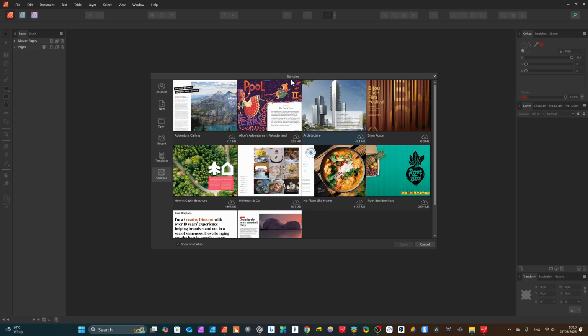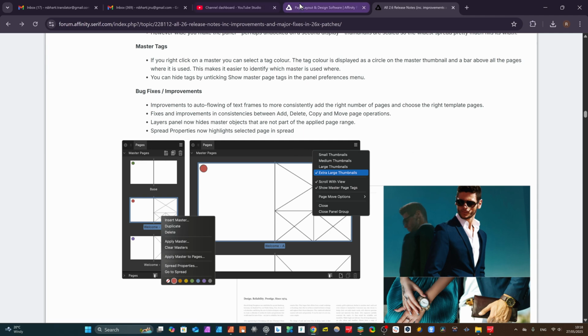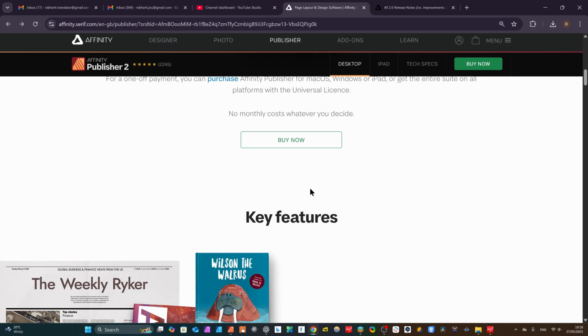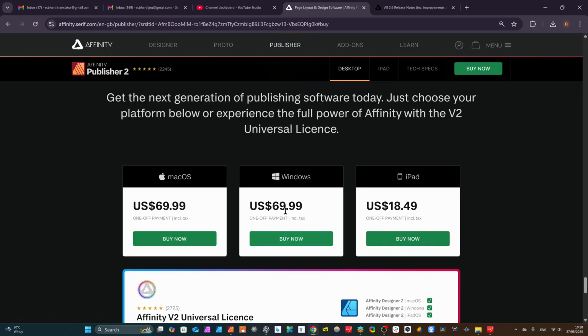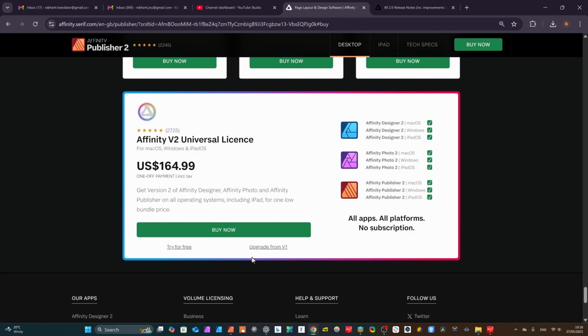Affinity Publisher is one of the best alternatives of Adobe InDesign. You don't need to pay monthly subscription. Here you can pay one time and you can use the software whole life. So for example, come here, you see this is the software here and buy. You see here you can see for Mac OS, Windows and iPad, and $69. It's a one time purchase. If you want to buy the whole Affinity Suite, Affinity Photo, Affinity Designer, Affinity Publisher, you can go for 164.